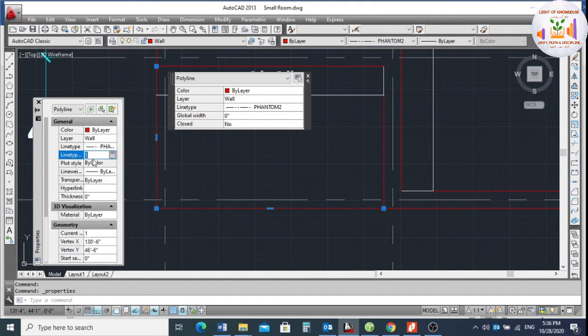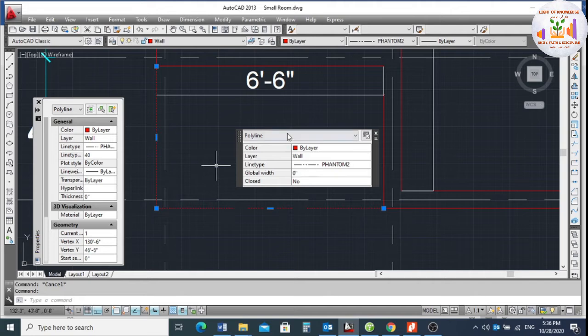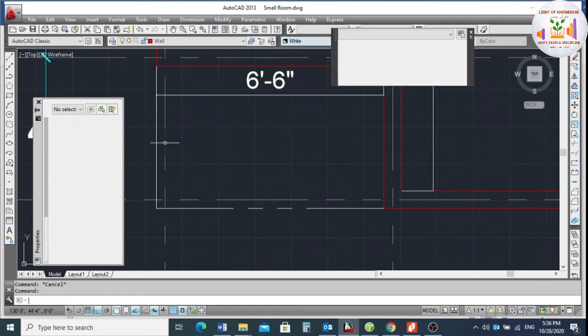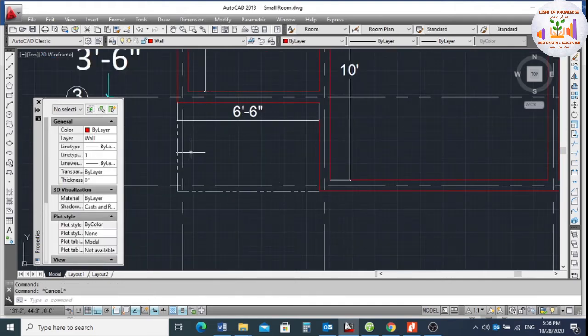Here, increase it up to 40 and change this from red to white, so it will be a little different. Put it 25 or put it 15, no problem. See, now it is a little different.